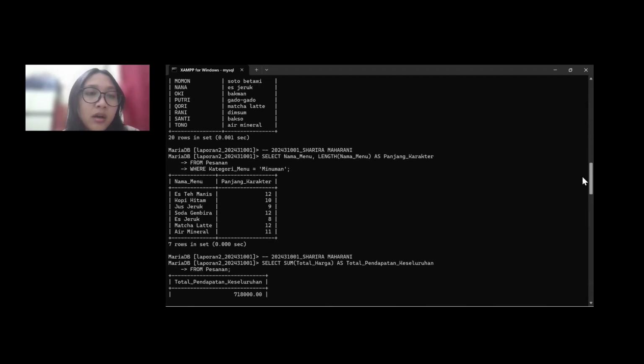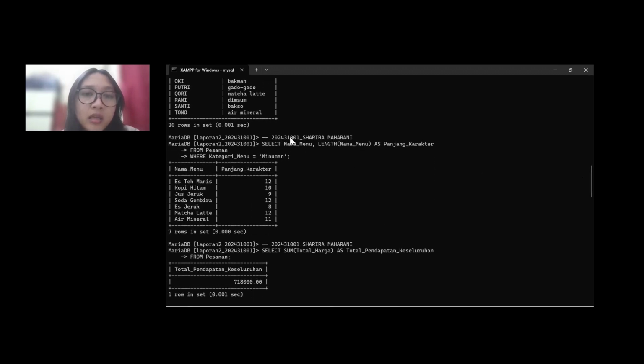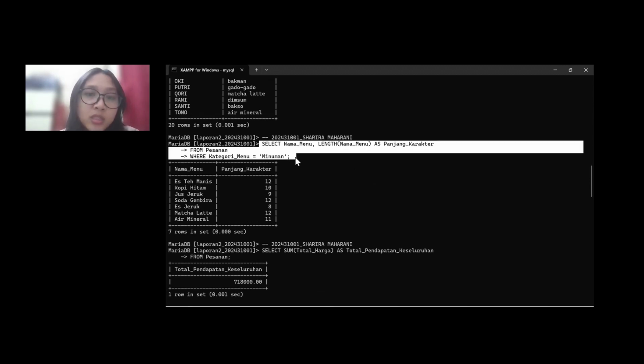Okay, after that, I displayed the character length of drink menu names. I used the length function to count the number of characters in each menu name. With the where clause, I filtered the data so that only records in the drinks category were shown.